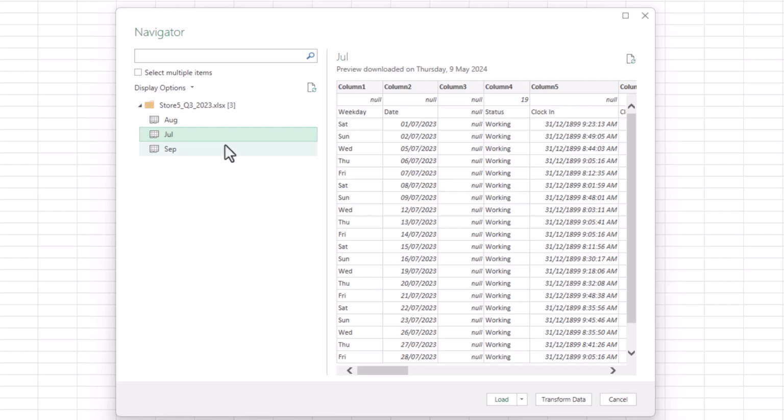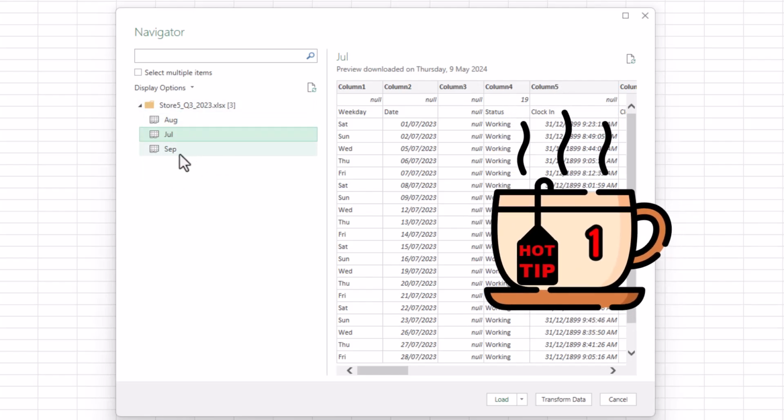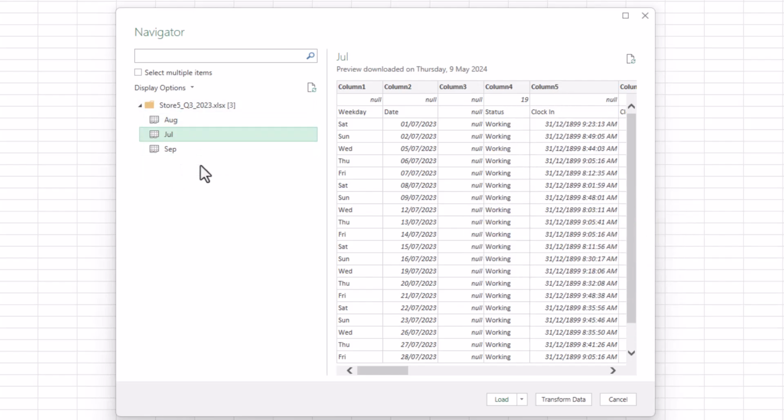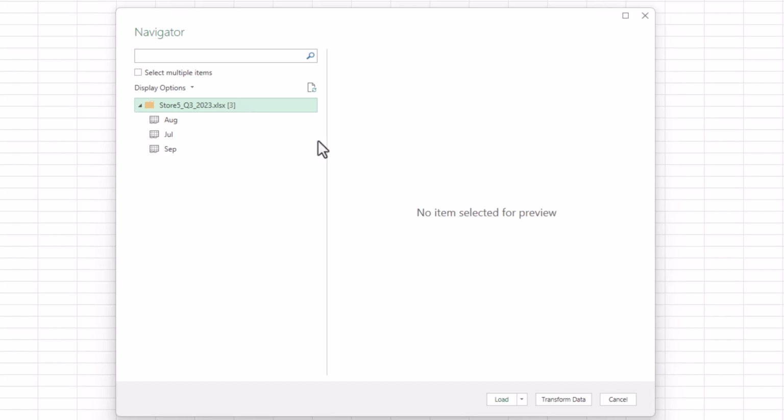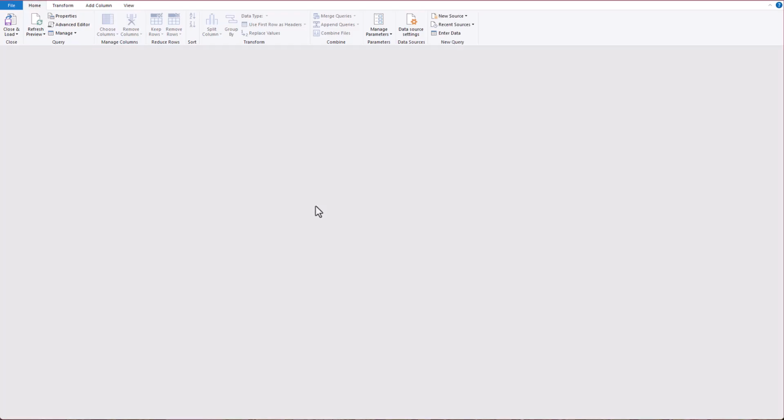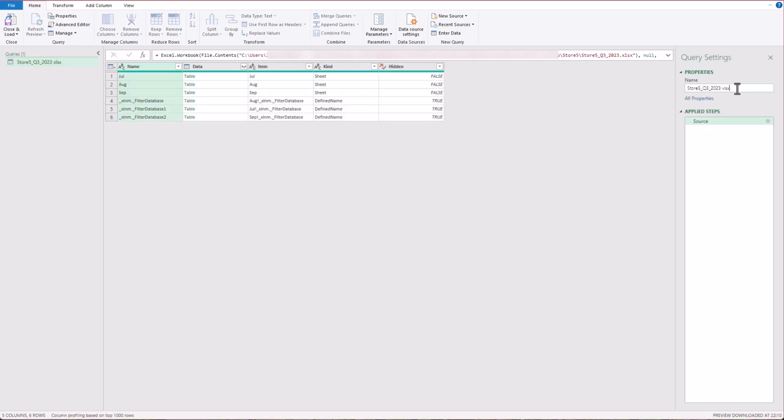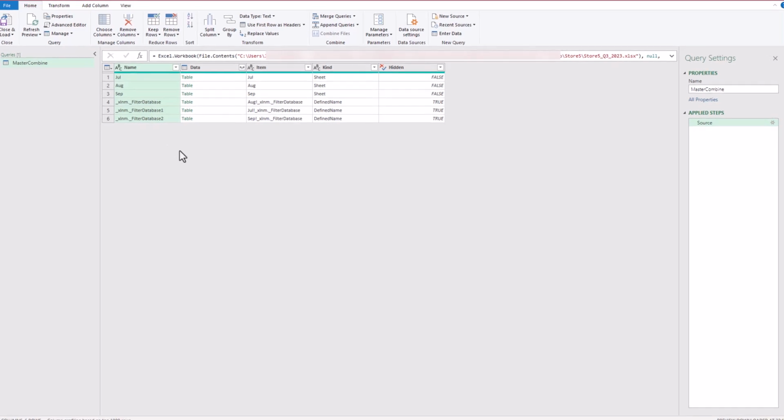Now we want to select all the data from all the sheets. So instead of selecting a specific sheet, we're going to select the folder icon here, and then click Transform Data to activate the Power Query window. Now I'm going to quickly rename our query to Master Combine. And let's take a look at the Power Query window here.